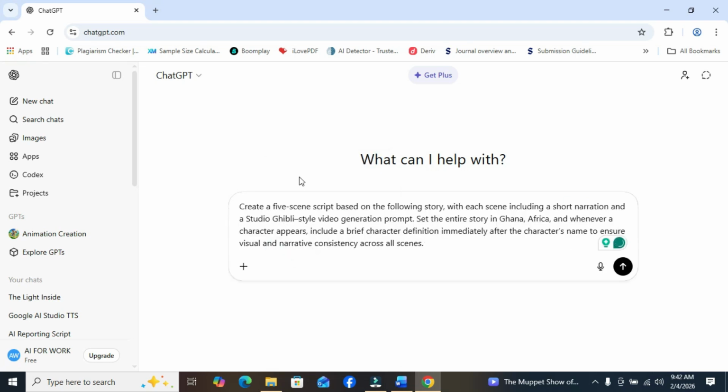I said, create a 5-scene script based on the following story, with each scene including a short narration and Studio Ghibli style video generation prompt. Set the entire story in Ghana, Africa, and whenever a character appears, include a brief character definition immediately after the character's name to ensure visual and narrative consistency across all scenes.